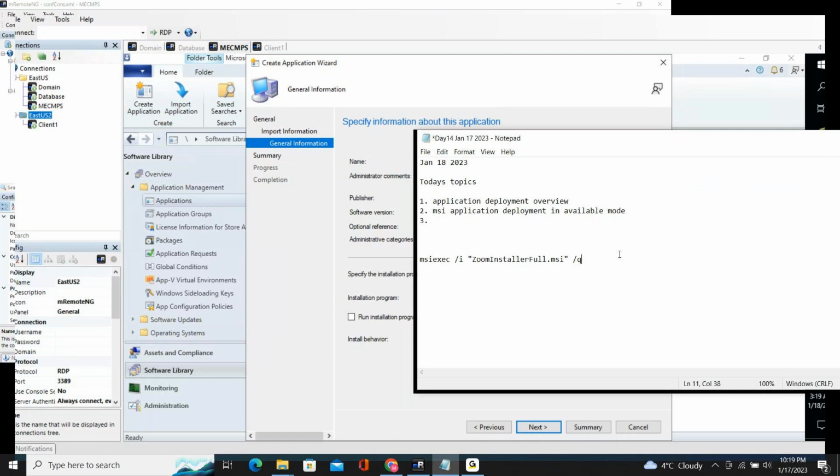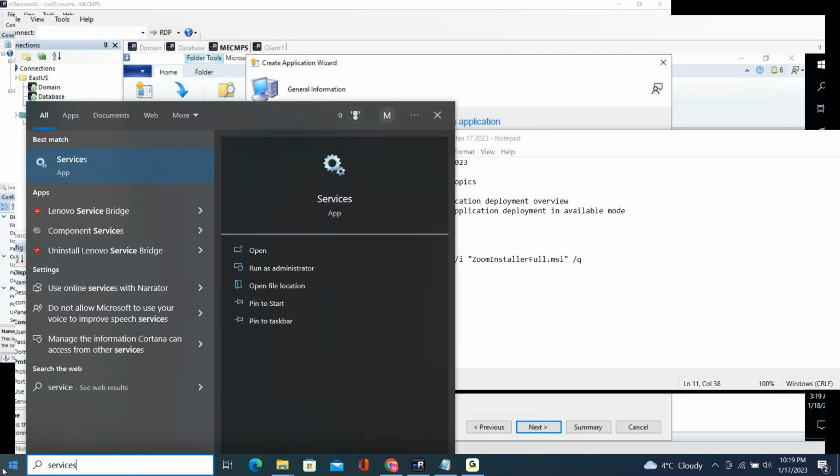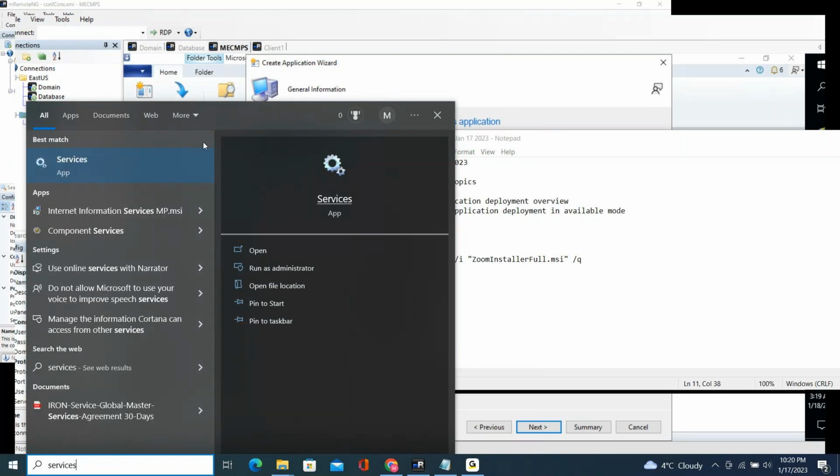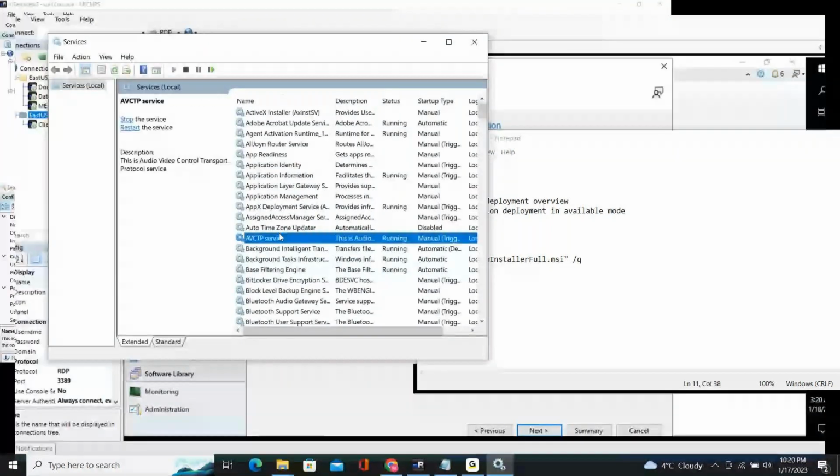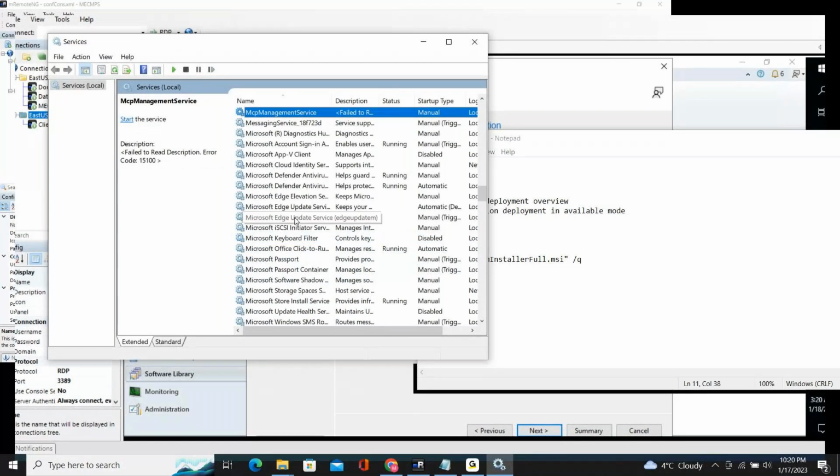Yes. Now, what do you mean by MSI exec? Can anyone tell me? What is this MSI exec? No idea? Executable might be. This is a service. In every machine, there is a service called MSI exec. Okay. Can you go to services.msc on your laptop? Down at the bottom, search services.msc. Open that one. Look for Windows installer. Windows installer will be there.